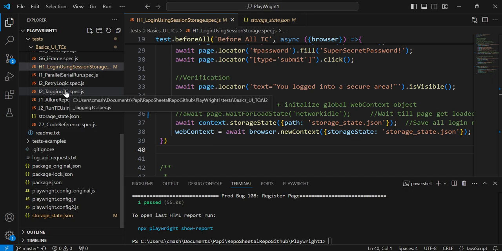Session storage is basically a space within the browser, whatever browser you're opening. Most of the latest browsers support session storage. Till the time your session is active, till the time you open the website and you're not closing it, there is a storage space which is called session storage. You can save your credentials in that storage and retrieve them without going to the UI.